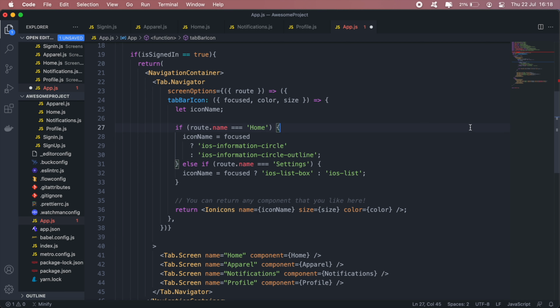So what's happening here, basically, is as the user navigates to a specific page, or their route in this case, it'll check if the name of the route is homepage. If it is homepage and it is focused, for example, if the user actually did navigate to that page, then it will display, in this case, the iOS information circle. If not, then it will just display an outline of that icon. And we can check whatever page the user is on. So for example, if they're on apparel, then instead of saying settings here, since they have a settings page, we can have apparel. And if they're on the apparel page, it will have an iOS list box.